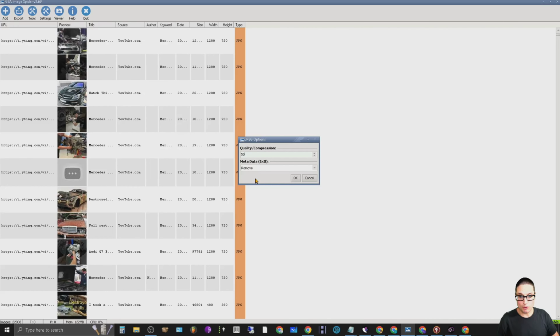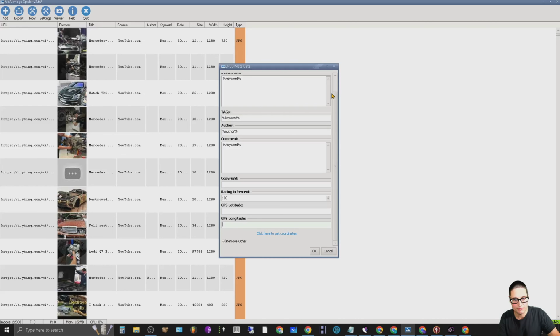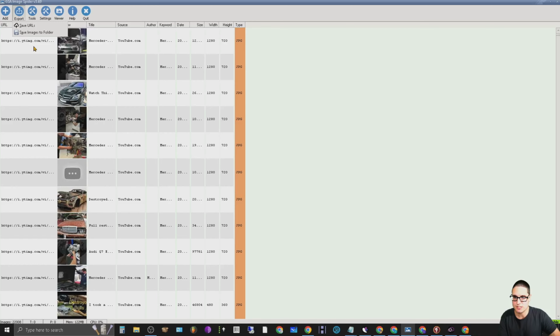Now, as far as the EXIF data, it could be a magnitude of different things. I'll go ahead and click on this just so you can get a feel for it. Modify. You click the OK button. Now you can change out the titles, descriptions, tags, authors, keywords, copyright, all types of EXIF data. I'm not overly concerned with this, but you might want to geotag your images. This could be a wonderful option. Completely up to you. But we're going to go ahead and skip over that for the sake of this video.